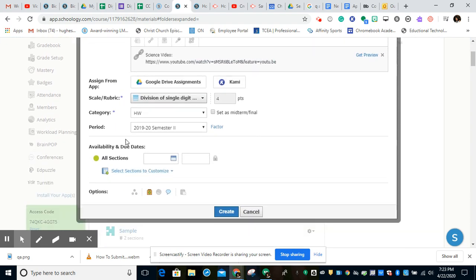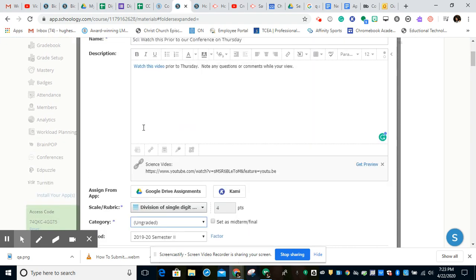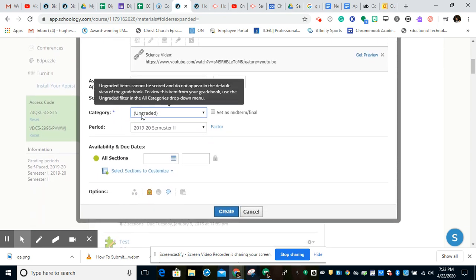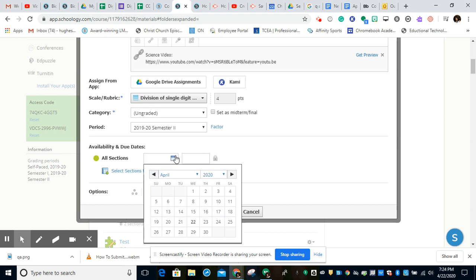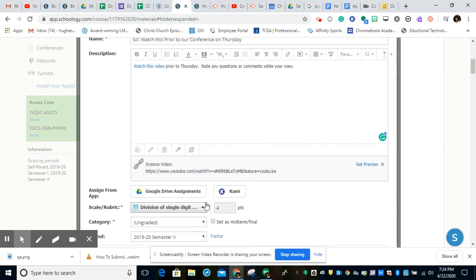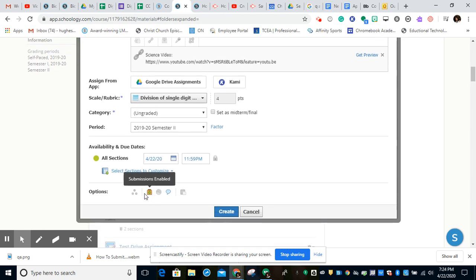Okay, and then you can just make it ungraded if you don't want a column for this in your grade book. But then give it the due date. So if they were supposed to watch it on Wednesday prior to Thursday, you would give it the due date of Wednesday. You can turn off the submissions box because there's nothing that they're going to submit.